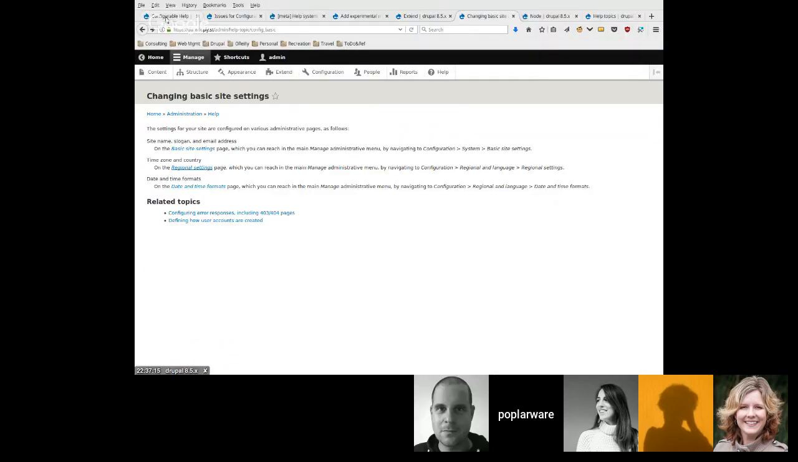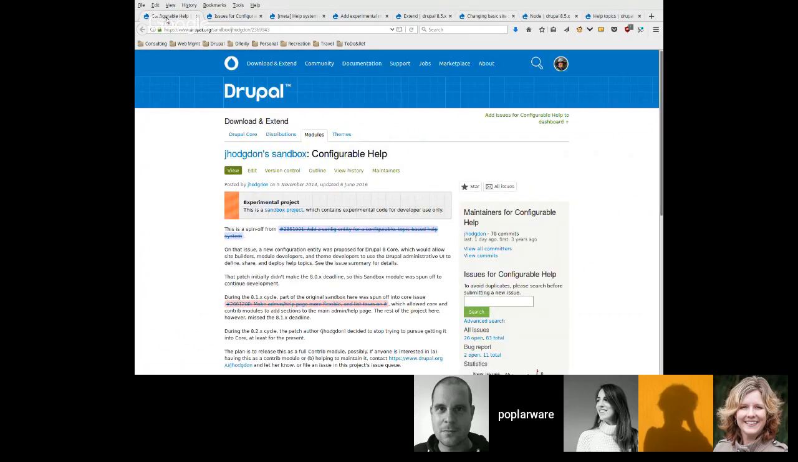Yeah, this module is available right now as a sandbox on Drupal.org. Here's the sandbox page, and I guess you can't quite see the URL at the top, but anyway, there's the sandbox page. I'll paste the URL of that into Slack, just for fun. And then on the issues page for that.